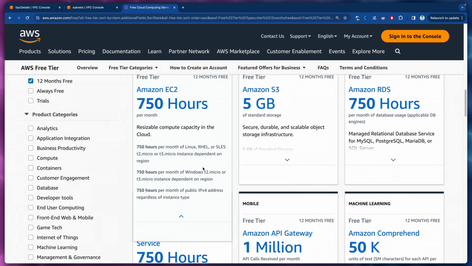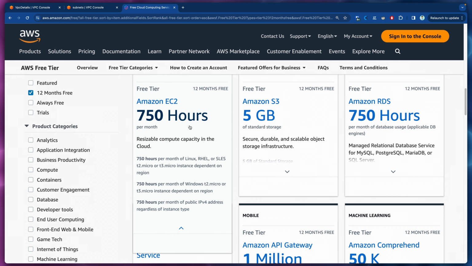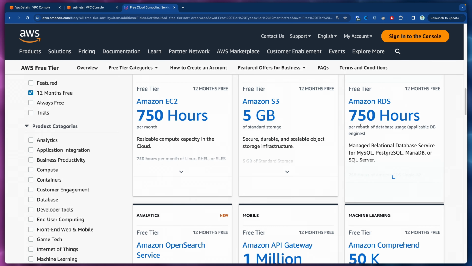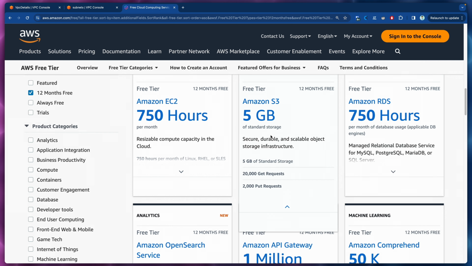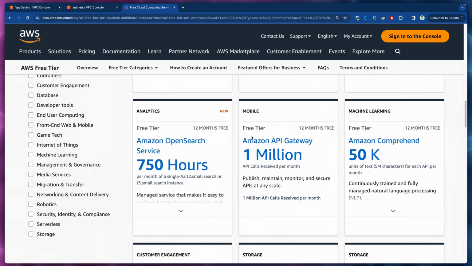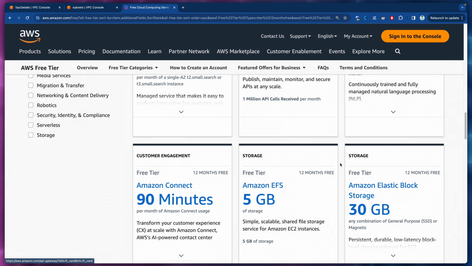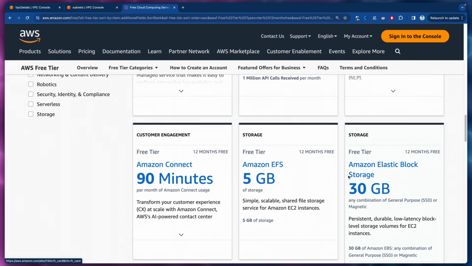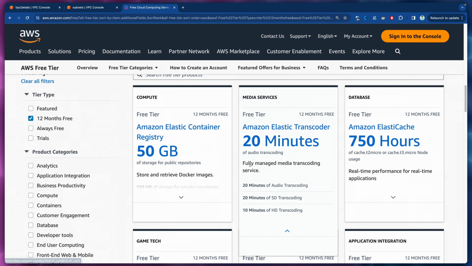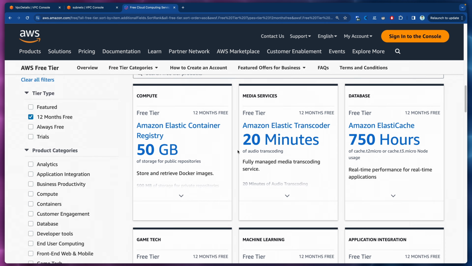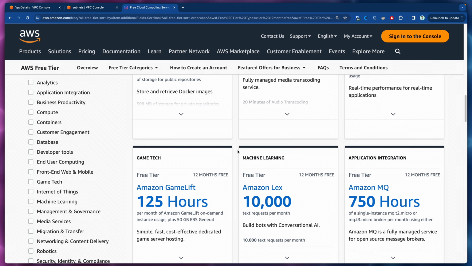In case you were also curious about the other services, then you can inspect this page here. We also have RDS. We have S3. There are 5 gigs of standard storage that we can use. And we also have some AWS API gateway. We have EBS, so 30 GB of EBS. And we also have here a few other services. If you click and go to the other pages, you will find quite a bit.